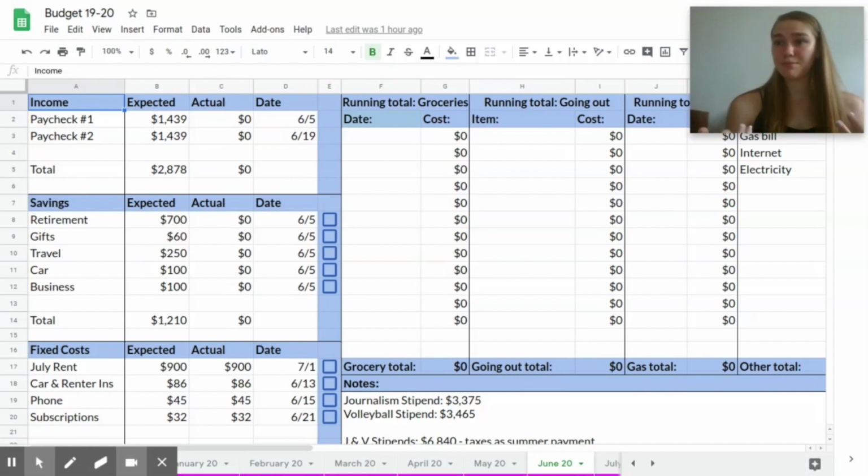So let's take a look at June, since that's what we're here for today. My paychecks are the same as always. I bring home $2,878 every month, with all of the deductions from my paycheck for taxes, my union fees, as well as long-term disability insurance, which is the latest thing that I added to that.